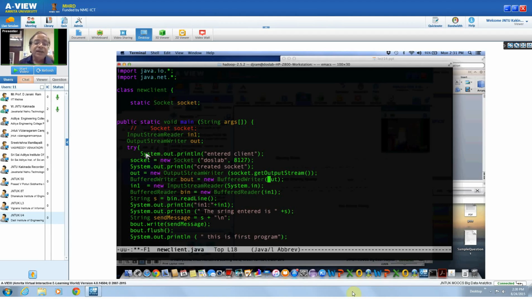So you can see there are several wrappers that I've created. First, the socket output stream. I'm using that to create an output object.